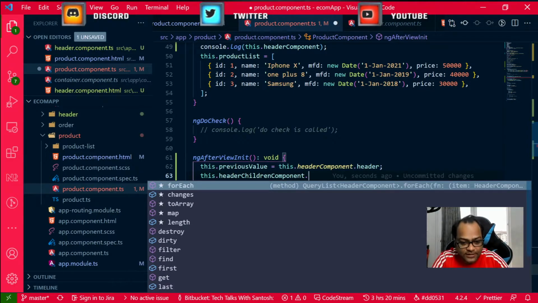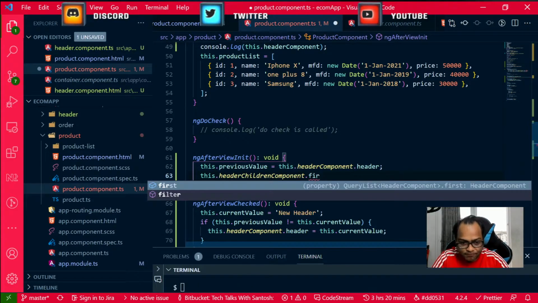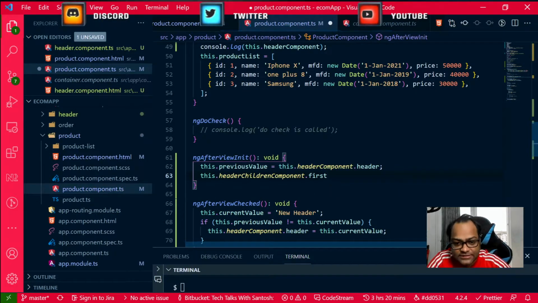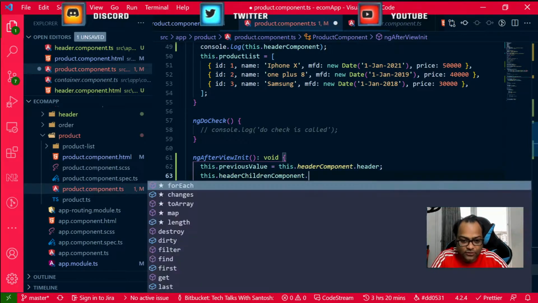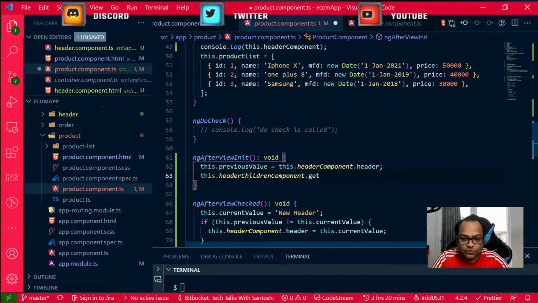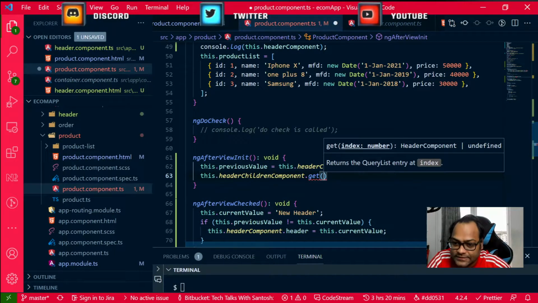So right now I'm going to show you multiple properties. It has first. In case you want to access the first instance of your header children component, you can do it using first. It also has last. And I think recently it got this get property. So you can also pass the index number to get the instance of the component which is available at that particular location.